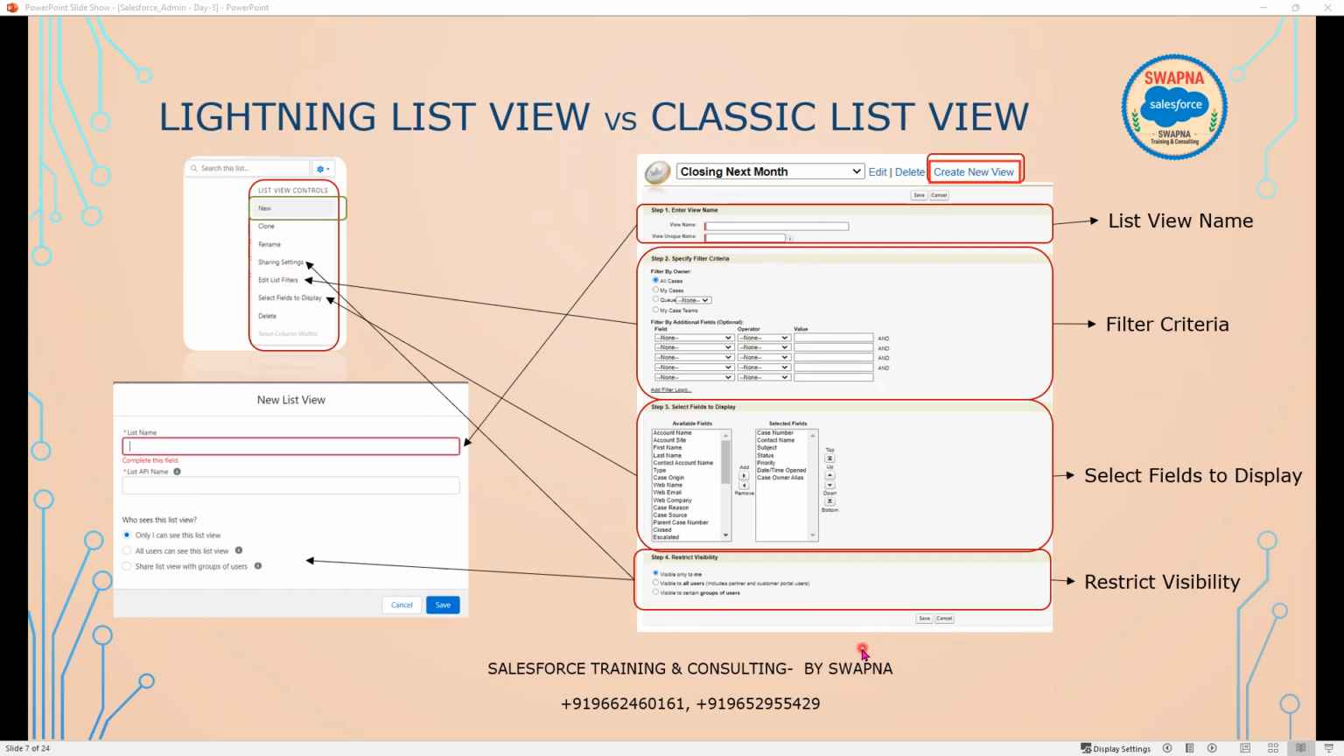So whatever was spread on this one page, they have divided into smaller chunks in Lightning. So take notes of it.